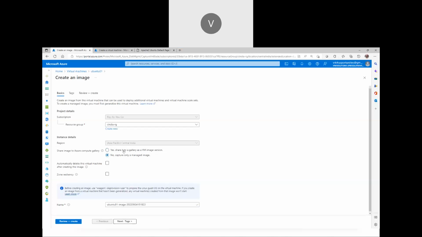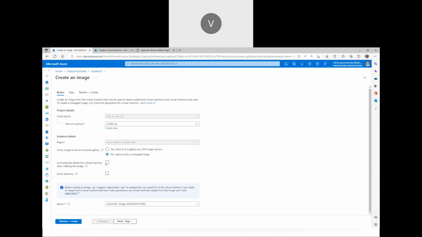At this point, as this example is about how to create a managed image, I'm choosing this option, and I want the virtual machine to be deleted automatically after the image has been created. The reason is that once the image is created, the VM from which it was created will not be useful for any login purpose and all that. So we delete the virtual machine once the image is created.